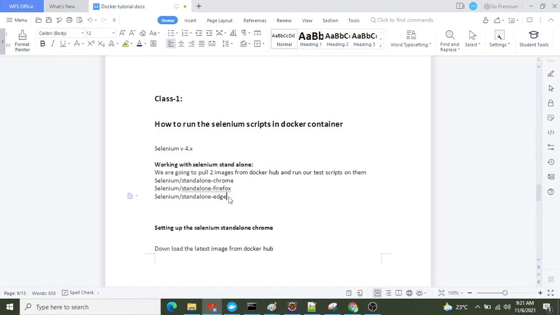I'm not using a framework and all those things. I'm just writing a simple main method in a plain class, and in that I'm going to write a few lines of Selenium code. The main thing is how we're going to run the Selenium code on these different standalone containers, right? So that is the agenda for this one.